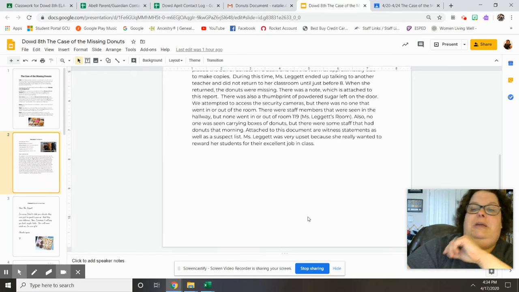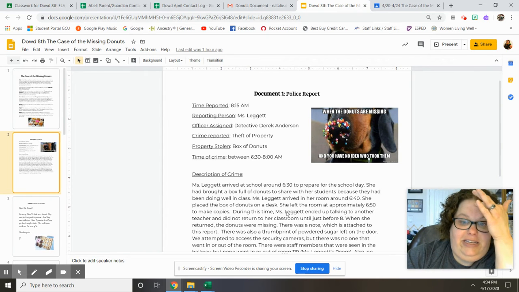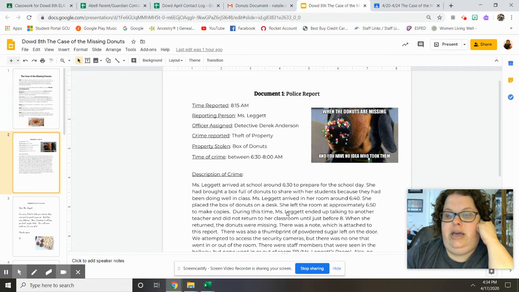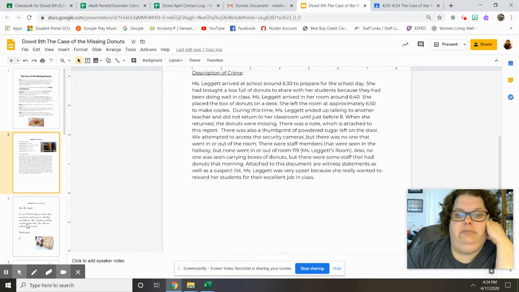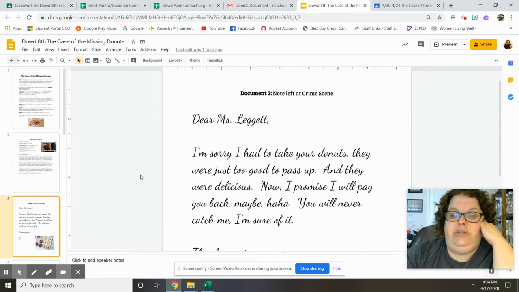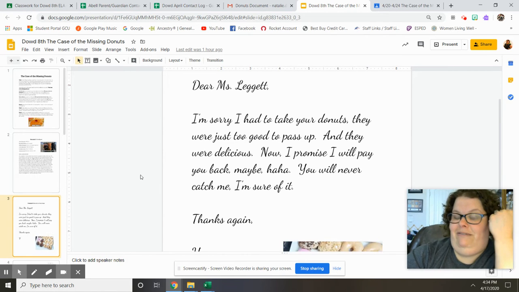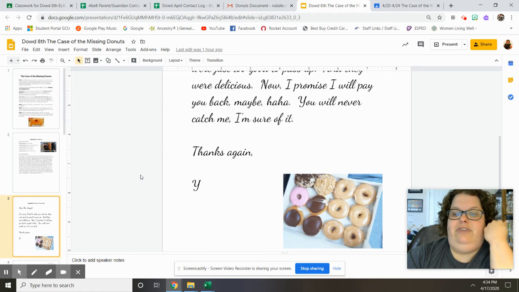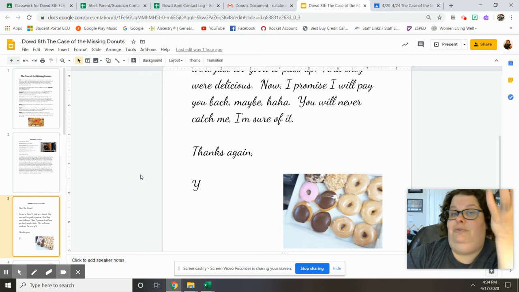Now, the first document that you have is your police report. As you can see, Miss Leggett is the person who is reporting the donuts as stolen. She gives you a description of the crime, so make sure you read that very carefully. Now, document 2, this was the note that was left at your crime scene, okay? "Dear Miss Leggett, I'm sorry I had to take your donuts. They were just too good to pass up, and they were delicious. I promise I'll pay you back. Maybe, haha. You'll never catch me, I'm sure of it. Thanks again, Y." Now, don't jump to conclusions because there's a lot of teachers who have a Y in their name.